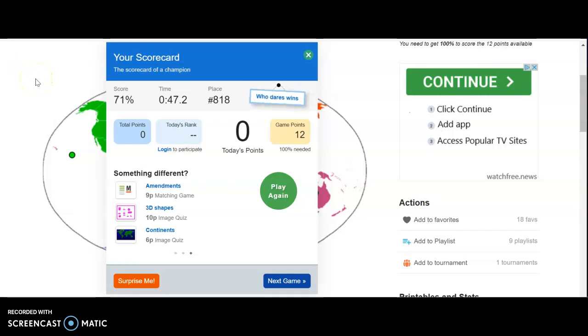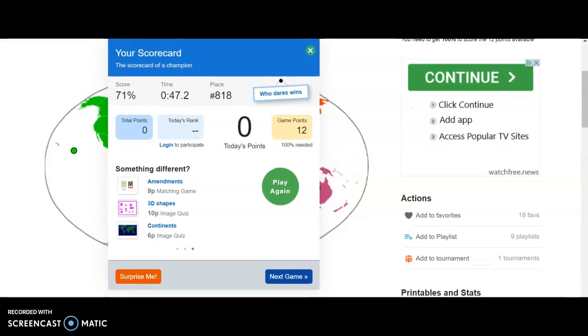So this is the end of the game. I've got a score for my continents and oceans quiz, pre-assessment and post-assessment, and I'm going to submit them into Schoology with a screenshot. So how do you take a screenshot? That's the next step. We've got to get this box down here.